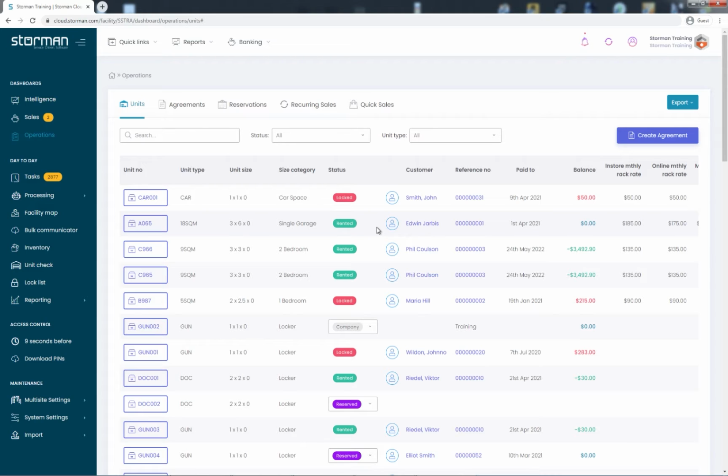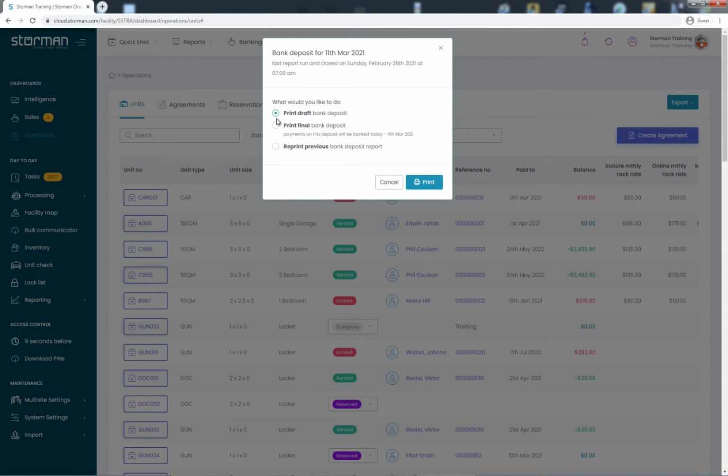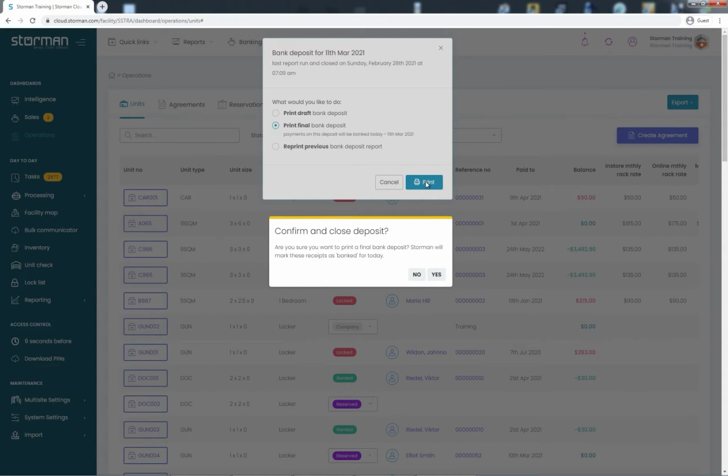We're going back up to the banking menu, selecting bank deposit procedure again, but this time we're going to tick print final. This small note here is confirming that all of the payments that are shown on this final deposit will be banked for today. And we have one more confirmation message. Click yes to this.